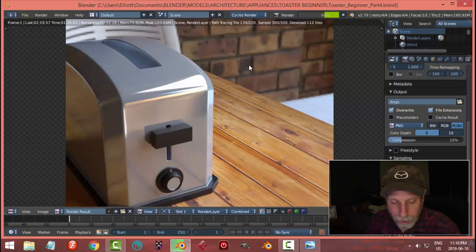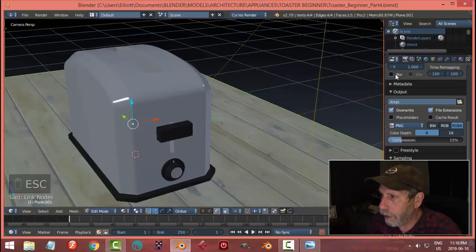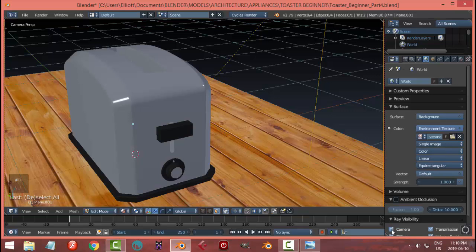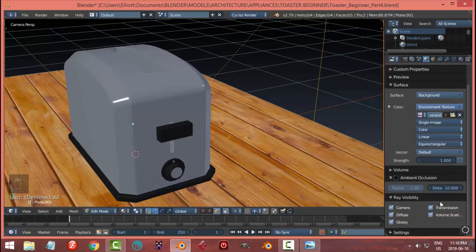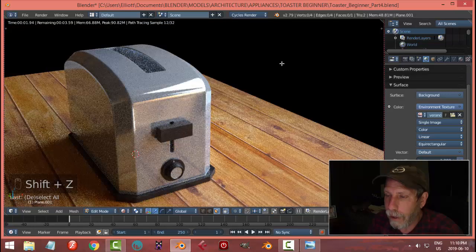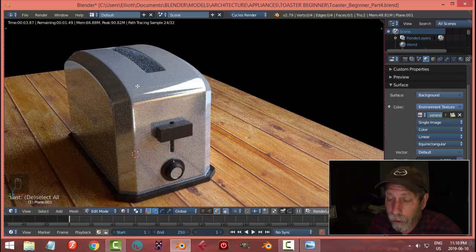Let's do this. Let's hit escape. Let's come back to deselect that. Let's come back to the world tab where we loaded our HDR image. There it is, called veranda. And let's scroll down to where it says ray visibility and uncheck camera. Okay. Now if I do a render preview, the veranda's gone, but we still get all the light and the reflections. You just don't see it.